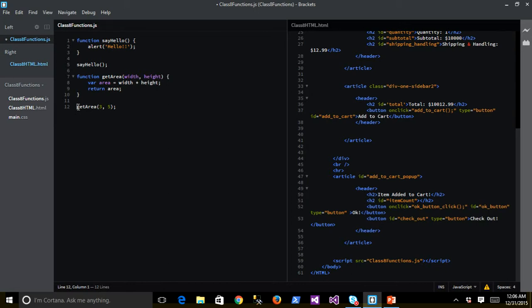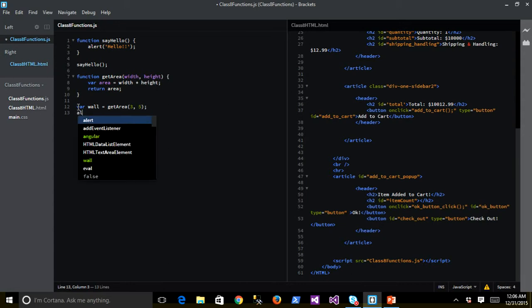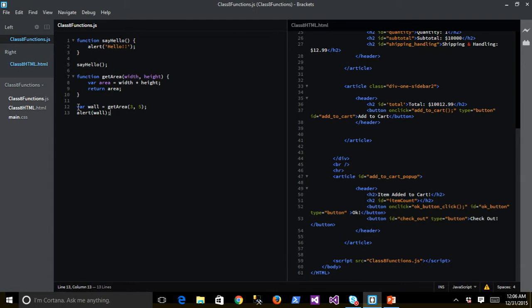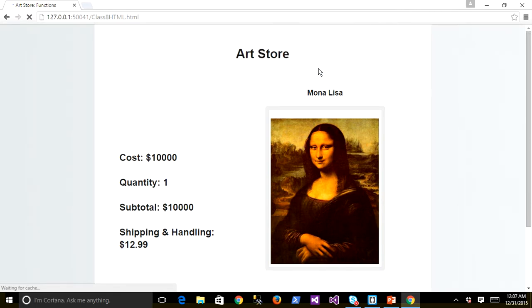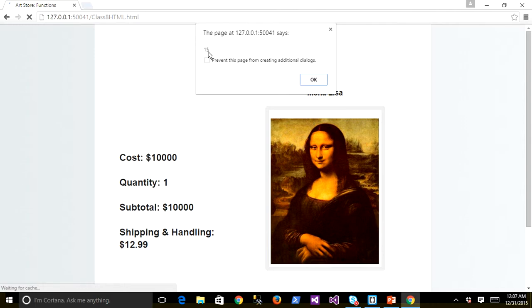So let's see how we can actually get it to show. Well, we come down, we say var wall is equal to the getArea function with the parameters of 3 and 5. So what do you expect this value to be whenever we alert wall, or the value for wall? We expect it to be what? 15 probably. So let's go on ahead and run it. And after our hello alert, we should get an alert that says 15. And that's exactly what we get.